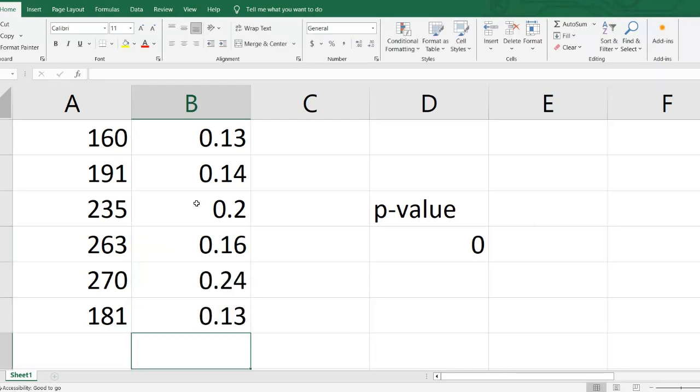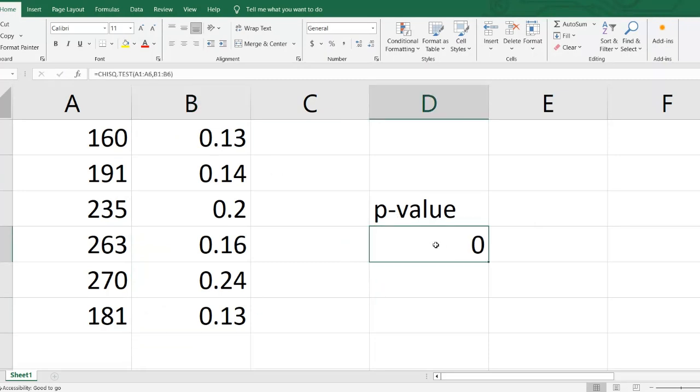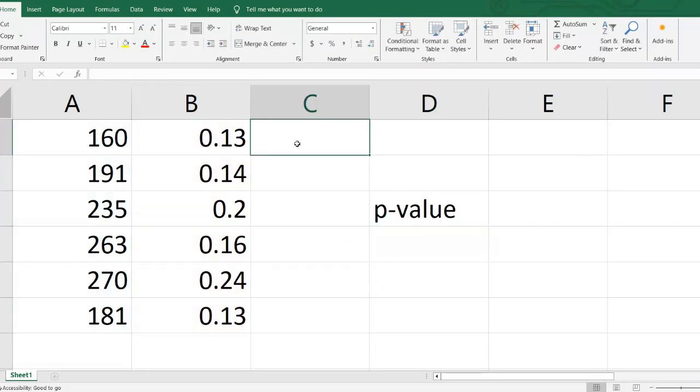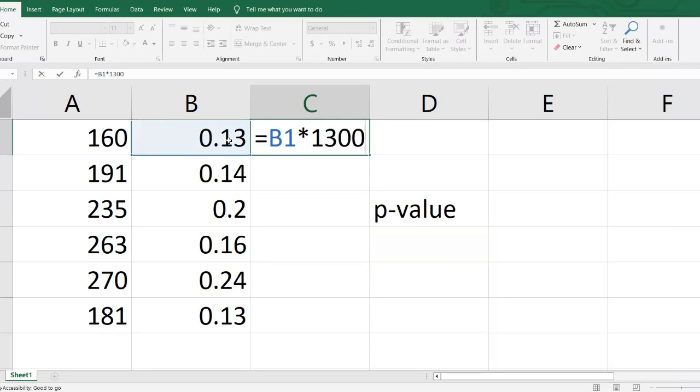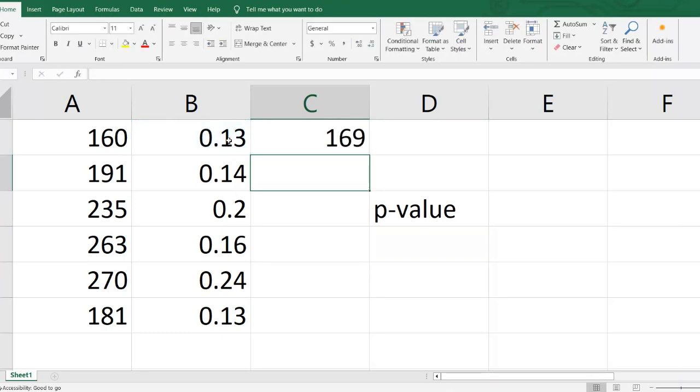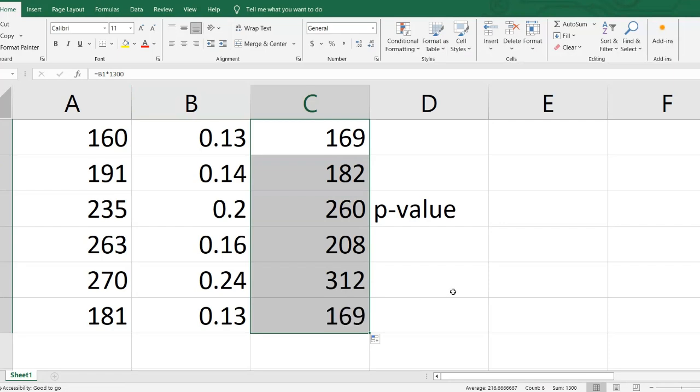All right. So those are the actual proportions. And in this case, remember our sample size was 1,300. So I'm going to say equals this proportion times 1,300. And that's our expected value for brown. And all I have to do is drag this down now, and that's going to give me all of the expected values. So this is what I would expect to see for each of the various colors.